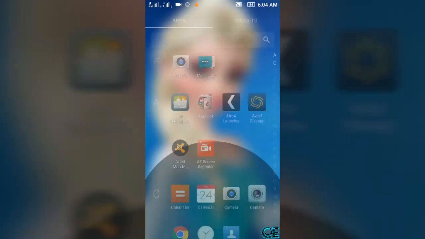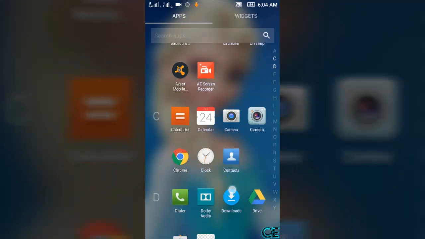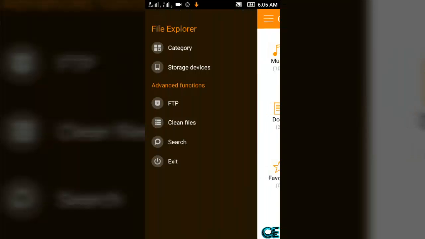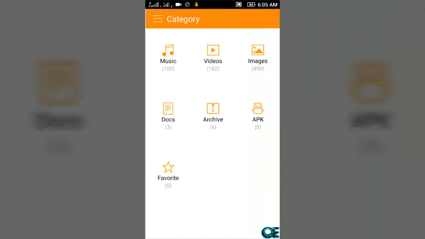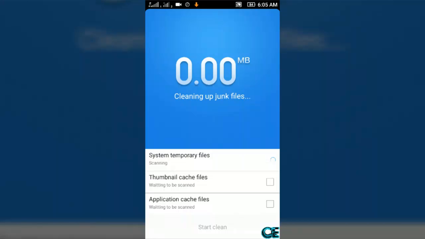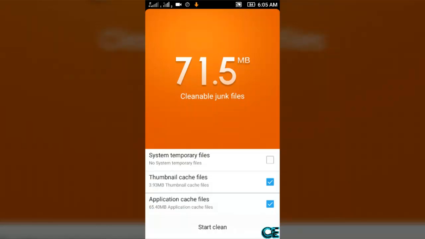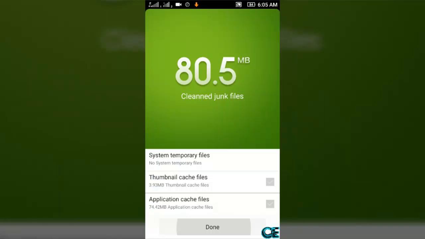So first, go to menu and then go to File Manager and then press on Category, and here you can see Clean Files. So click on this. It's going to start scanning. After scanning, you can click this button, so you can see here Start Clean. So press on this and it's done.